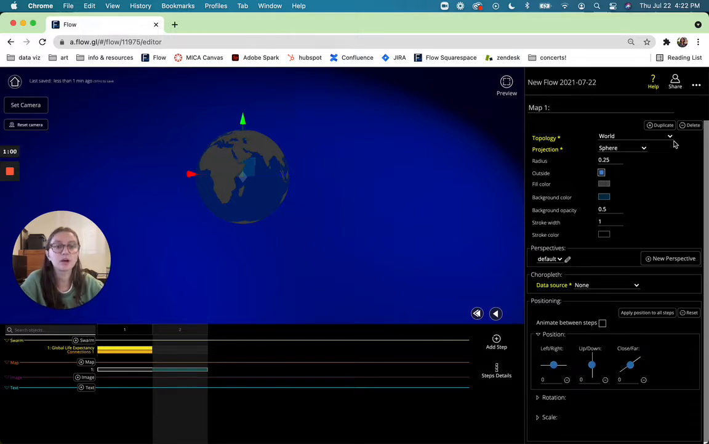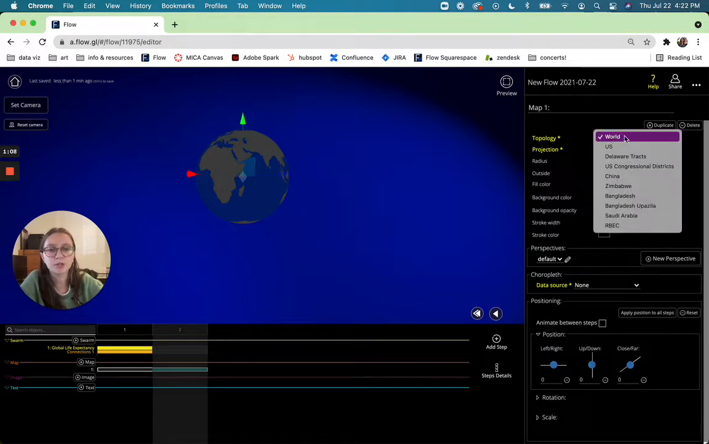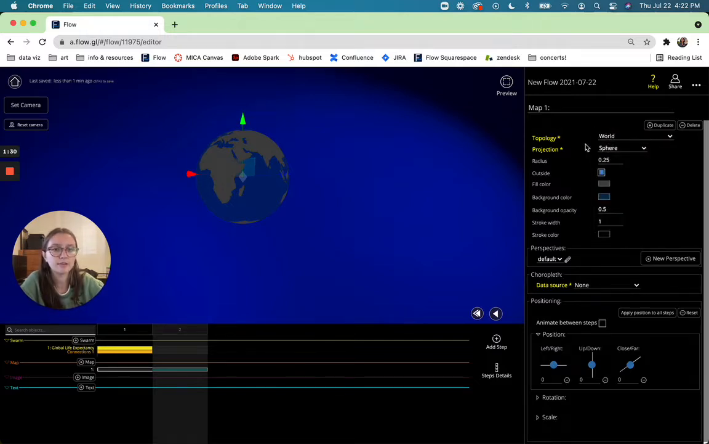There's a lot of settings in regards to map. I'll go over some of them briefly here. You can choose between the world view, the US, and some other random ones that we have in here right now. We will be getting user custom map implementation within the next month or so. So hopefully by September you should be able to upload your own maps. But right now this is what we have.